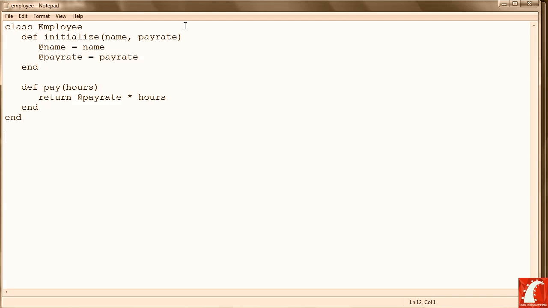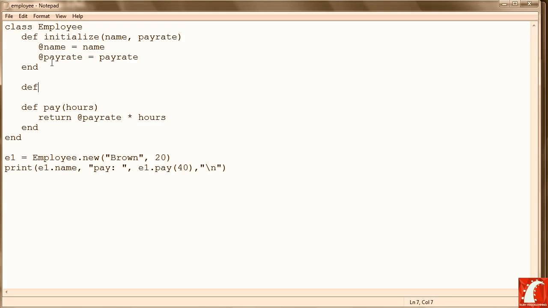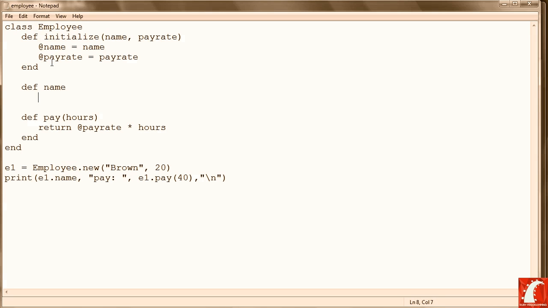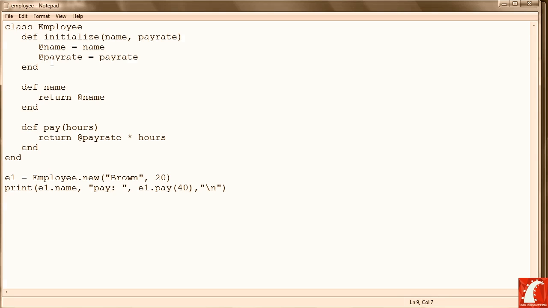We can test the class by creating an employee object and trying to pay it some money. Before we run this, we need to create one more method in the employee class. We need to be able to display the employee's name, so we need a method to do that. So there's the name to edit into that.